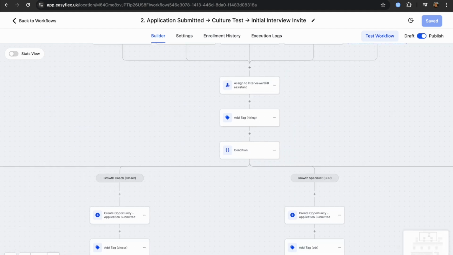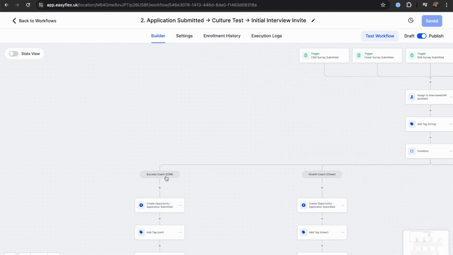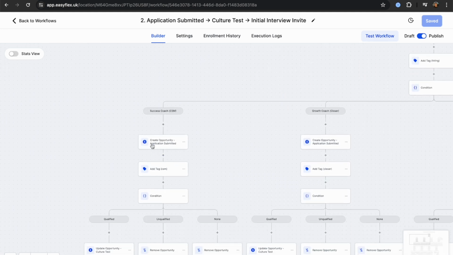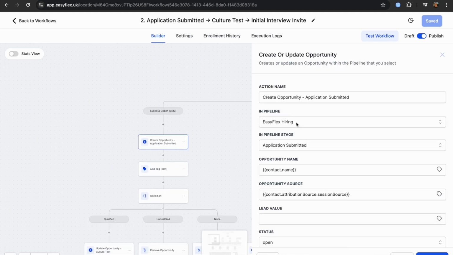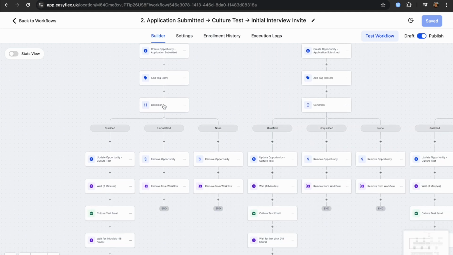And then if we zoom out a little bit here, we'll have the condition based on the job role once again and survey submitted. So from this point on, we just want to update them on the hiring pipeline to make sure that they are at the application submitted stage. And then we just want to go through some basic qualification.